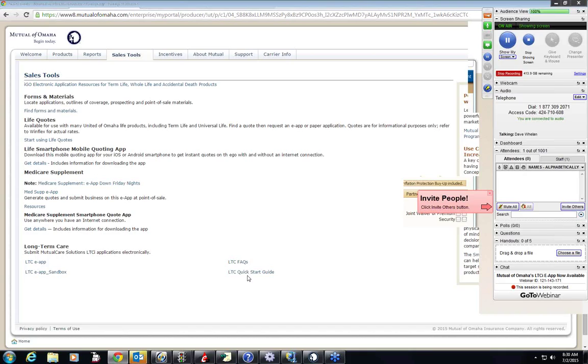Usually the same day that you submit the app to us, it's submitted. Or if you're working with Golden Care USA, the same thing will happen there as well. So once you've found out how to get here, and again, it's from the login screen where you establish a login, it takes you to Sales Professional Access. You click on Sales Tools, scroll down the bottom, and there's the e-app, and then the sandbox.